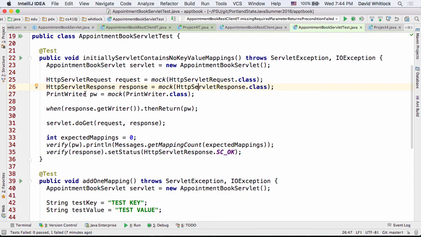Say, okay, I'm going to set up my test. Remember the whole given, when, then? The given part of the test is about saying, okay, here are all the objects that I want to test. So first of all, I'll create my appointment book servlet. I'll create one of these mock requests and mock responses by saying, give me a mock of this class and a mock of that class. I also want a mock print writer. And I can say magic things like, I'll use this magic when method to say, hey, when the get writer method is called on my response, which is a mock response, then return this mock print writer that I just did.